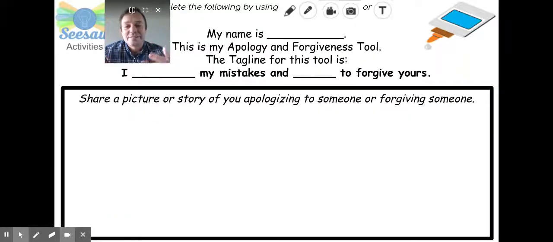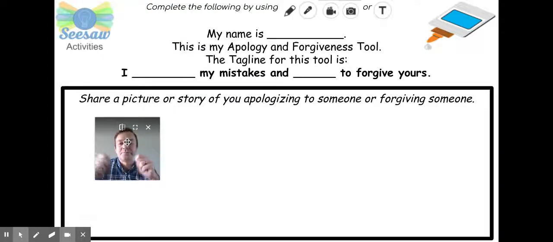And finally, this week in Seesaw, we want you to complete this activity. A great way would be this week, maybe doing a video recording or an audio recording of you going through the following, saying, "My name is Troy Loker. This is my apology and forgiveness tool. The tagline for this tool is, 'I admit my mistakes and work to forgive yours.'" And then you might share a picture of or a story of you apologizing to someone or forgiving someone.